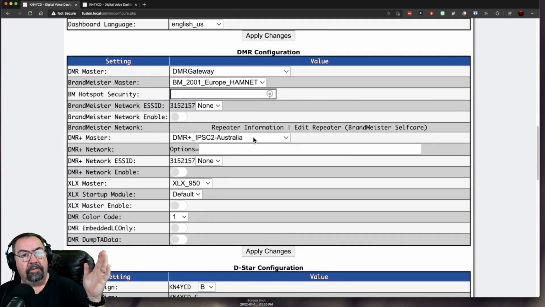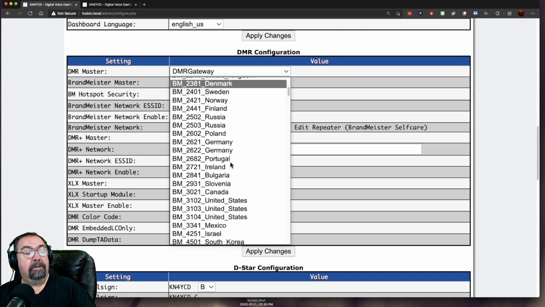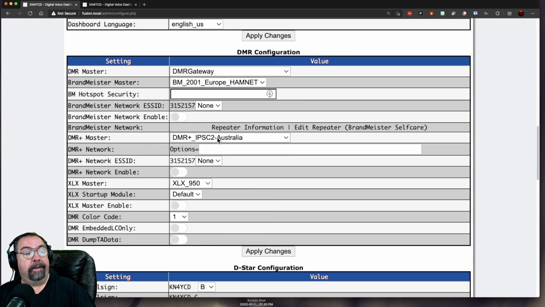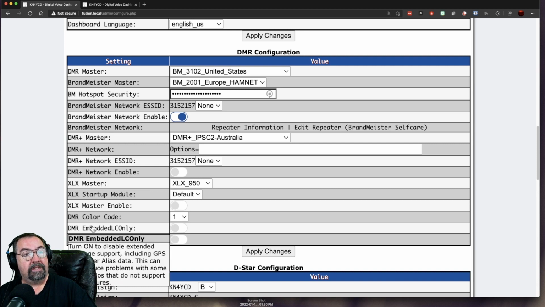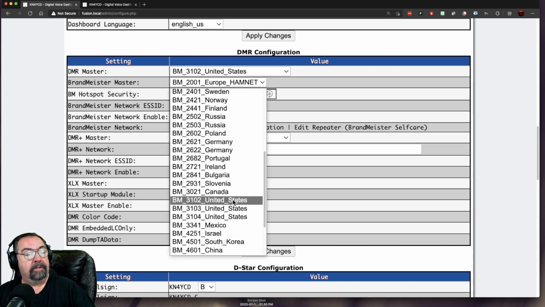Here's the DMR config. I'm kind of a Brandmeister guy, so I would come down here and pick Brandmeister, and I'd pick a reflector, and I'd put in my secret Brandmeister password, and I'm going to turn all that on, and there's all my information for Brandmeister. I do not use any of these others at this time, so I can't speak to settings for these. So that's the basic settings for Brandmeister. I would change this to United States. I thought I did that.